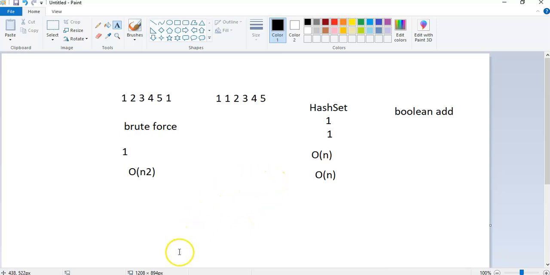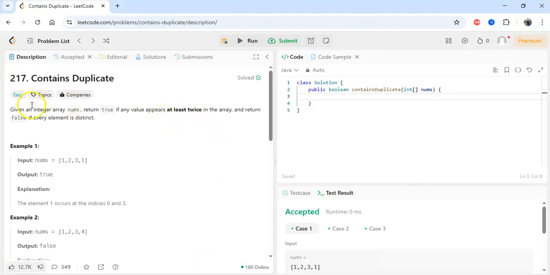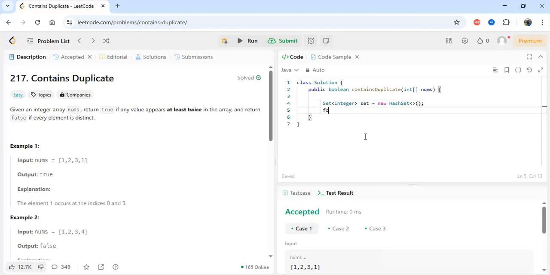Now we will try to solve this program in LeetCode. This is problem 217. I will take a set of integer, a set equal to new HashSet. While writing a Java program in LeetCode, it will not show compilation errors while typing, because it is not like Eclipse or IntelliJ; it shows them only when running.